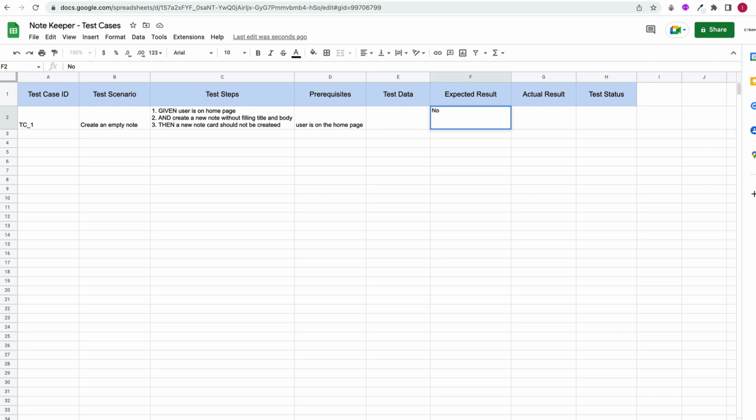Expected result, no item card should be created, and the actual result is the opposite of it, right? So the actual result currently is a new empty card item is created. Test status, fail. All right. Now, our first test case is done, and let me go through one more thing really quick.